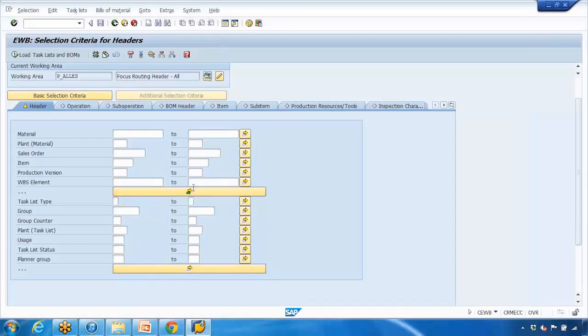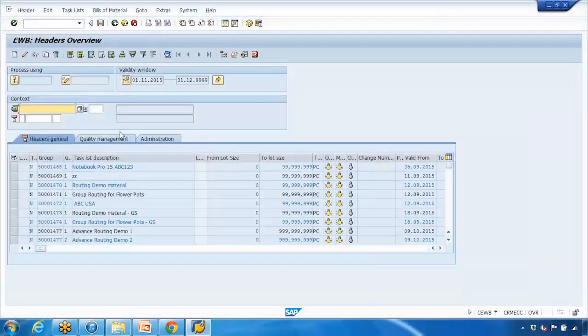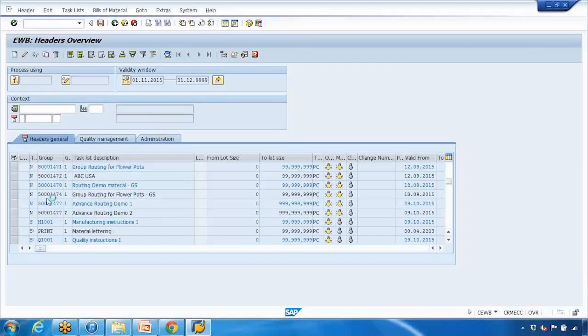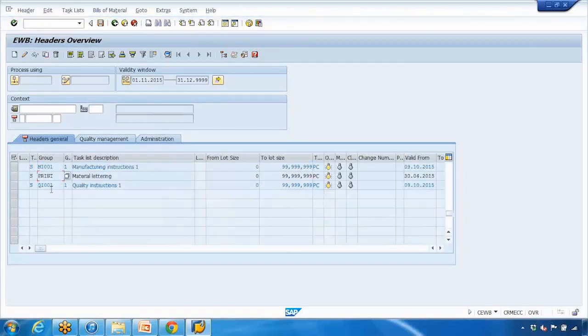So I got the filter as created by myself, and if I execute it on the top, it will bring all the materials created by me, all the routings created by me. So we're filtering for a routing work area. So here are all the routings created by me. Okay, so you can see that's the routing number or the group number. If I scroll down, you can see I created all these routings.